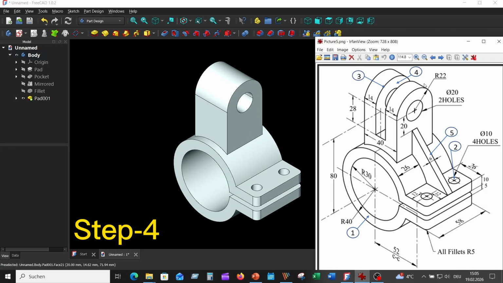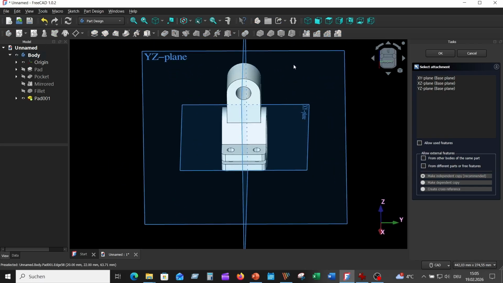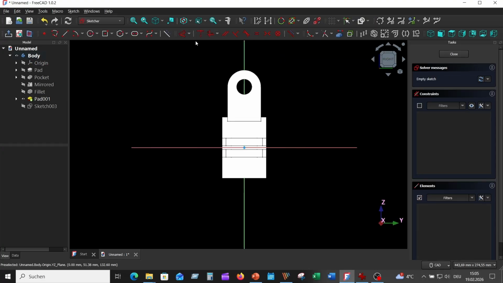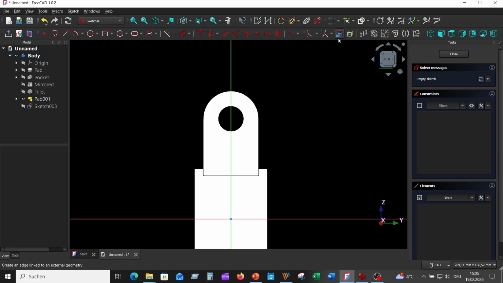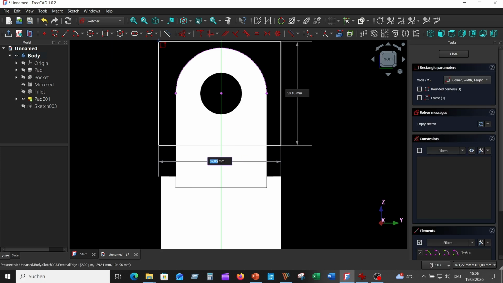In step 4, we sketch the cutout profile to remove material from the created solid part with the help of the Pocket tool. Activate again the Sketch tool and select the YZ plane. Activate the View Section tool and extract the reference curve. Sketch a rectangle and dimension the lower edge to the center point.